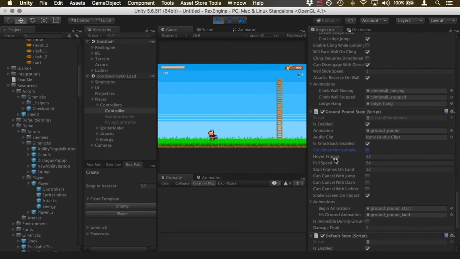Hover frames down here is how many frames you're going to hang in the air after you initiate the ground pound before you start to fall. So we could set it to 0 and we'll see the player is just going to drop immediately. Or we could set that to a really high number like 120 and we should hang in the air for a couple of seconds. I kind of like these.